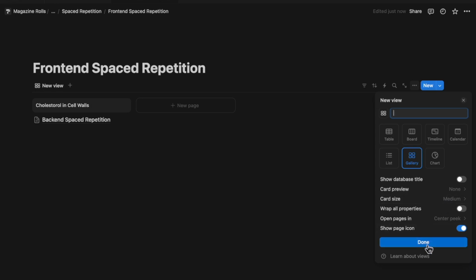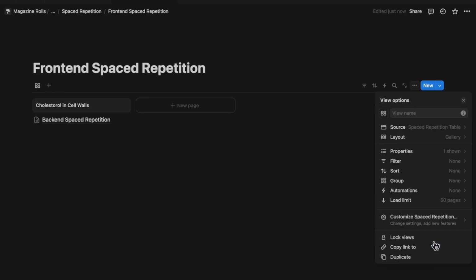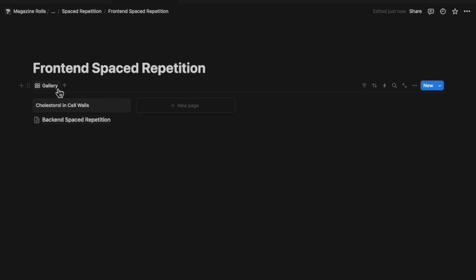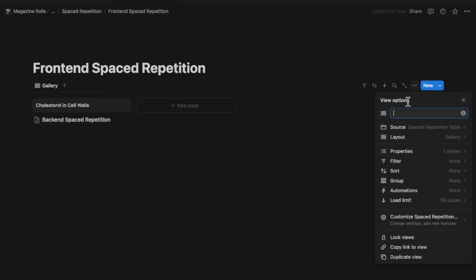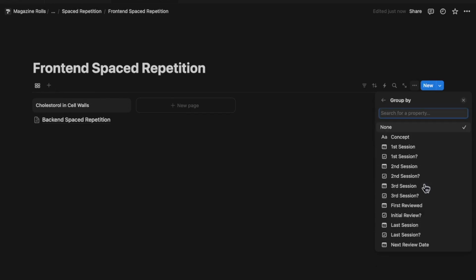Alright, and then I'm going to hide the page icon because I don't really care about that. Wrap all properties. We're going to click done, right? Now, this is where what we did earlier is going to come into work, right? So we are going to split this. Actually, how do I want to do this?